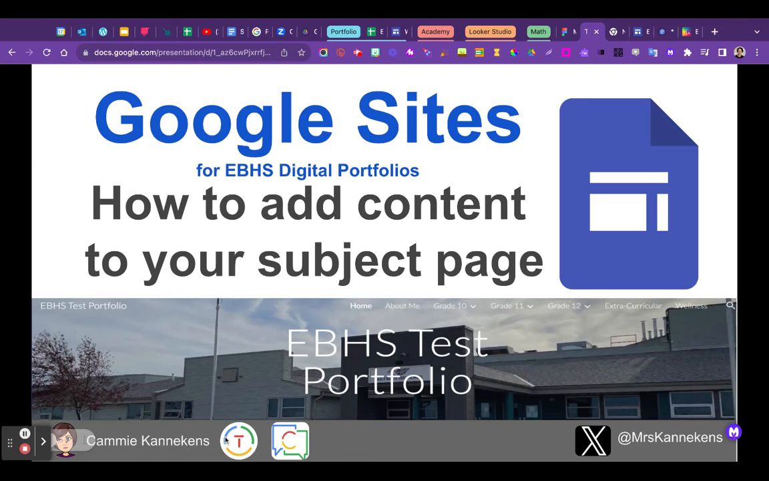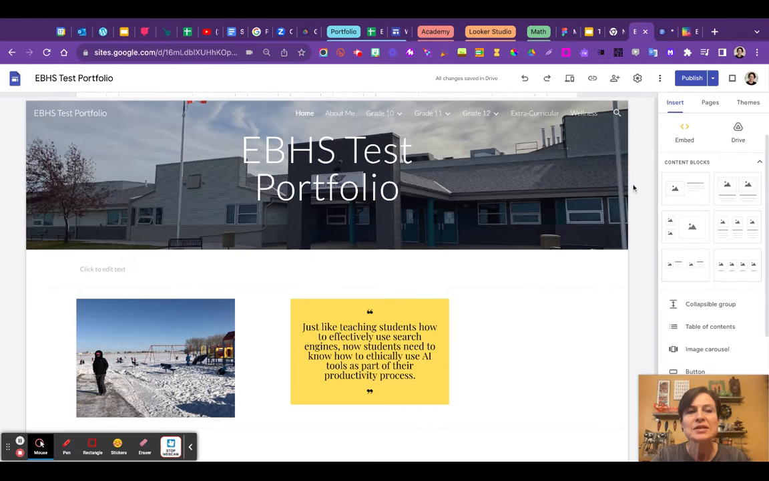So you're an Eagle Butte teacher or student and you have your new digital portfolio created. Let's look at how to add content to your subject page. So the first thing we're going to want to do is get you to your site. You can get there from Google Drive, where if you just search for the word portfolio, you'll be able to find it, or you can go in through the waffle and the Google Sites icon.